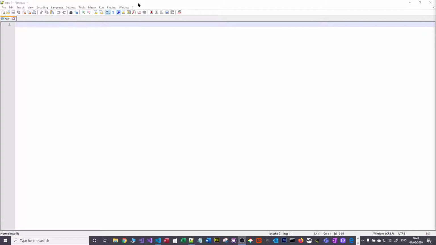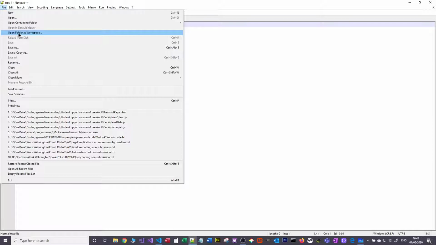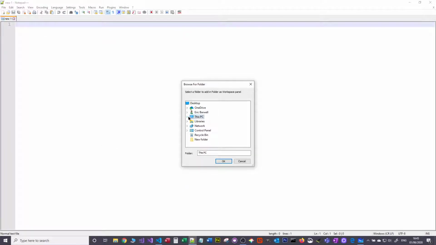Okay, I've loaded Notepad++ here, so I'm now going to go File, Open Folder as Workspace, which lets me point to a folder. What I need to do is go and find where I've saved it, which is in web, well, where is it? Web coding. No, it's not in there. Coding general, web coding, and it is student breakout. So I'm just going to select that folder and then click OK.